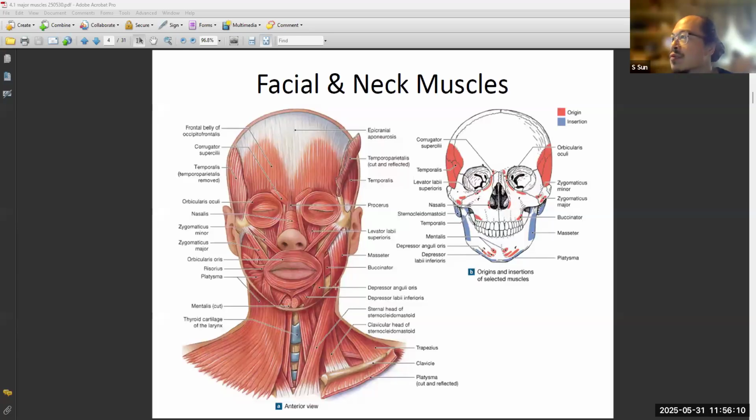And then this one is the depressor anguli oris. Oris is mouth. Depressor, like depressing it. Anguli, like angle. Oris. This one is the depressor labii inferioris. So this one is the levator labii superioris. This is depressor labii inferioris. So that's these two.